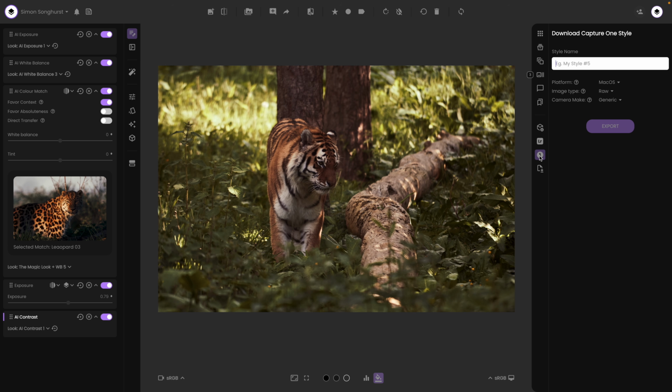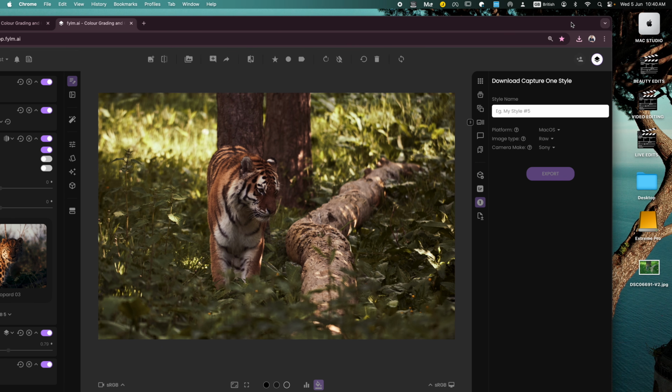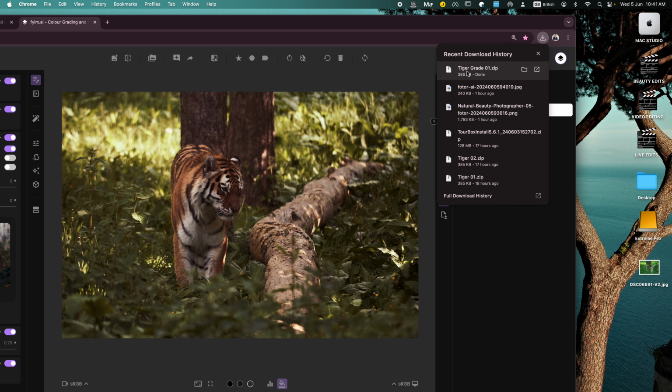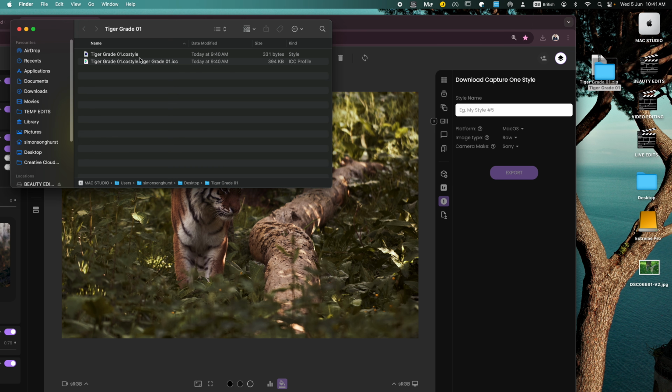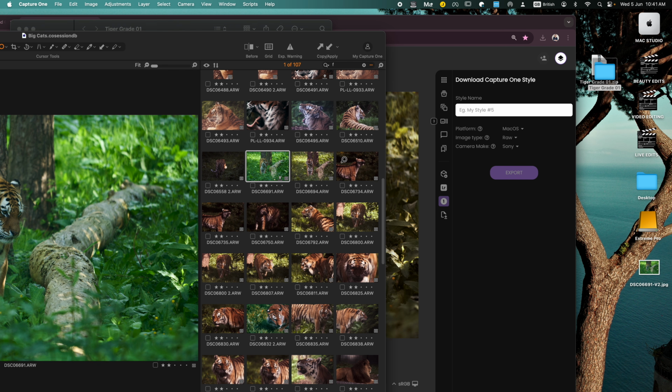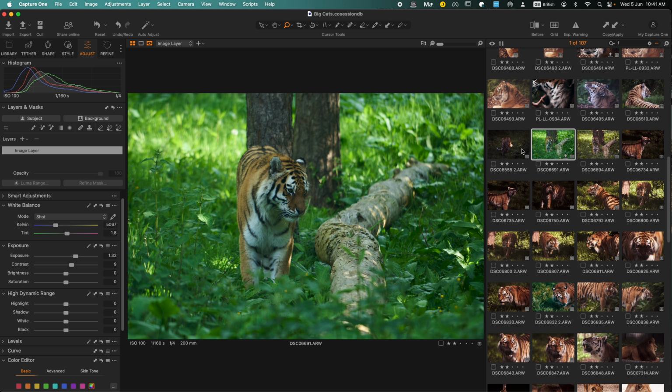So click on that, name it. So Tiger Grade 1. Now I'm working on a Mac. The image we're working on in Capture One is a RAW file, and the camera I shot on is a Sony. And then you just hit export. It will create that style and then put it in your download folder. So if we just come out of full screen, this grade is in download folder here. So I'm going to take that out, stick it on my desktop, double click on it, double click on that folder, double click on the cost style, and that has then been immediately imported into your Capture One session.